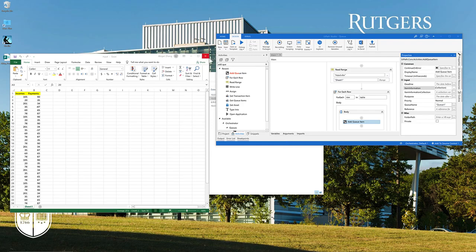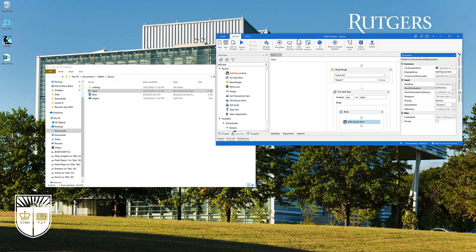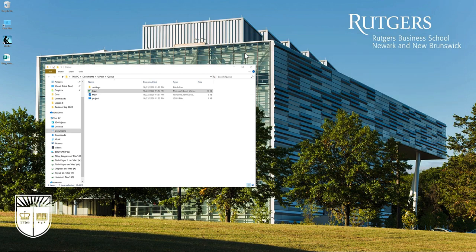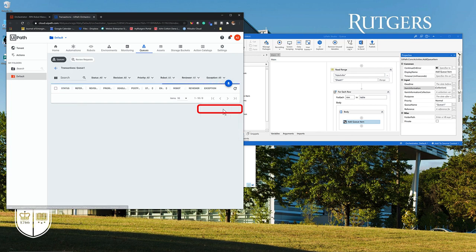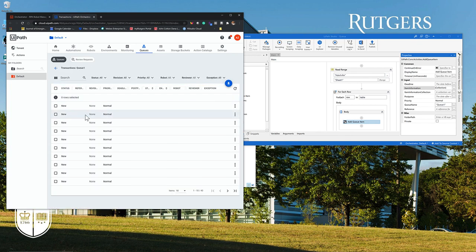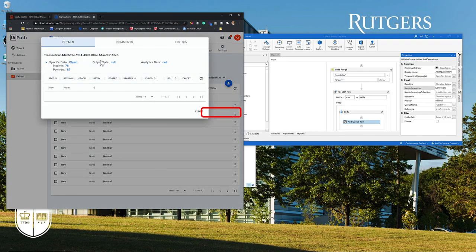And let's close the Excel file and also save and run the process. Now let's come back to the Orchestrator. To see whether we have uploaded these transactions to the queue, let's go to the View Transactions. And here we see that we have these new transactions waiting to be processed. To see the details of each transaction, we can use the View Details. So here, this is where you can see the values.